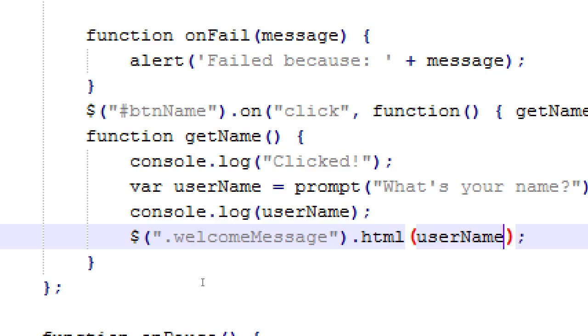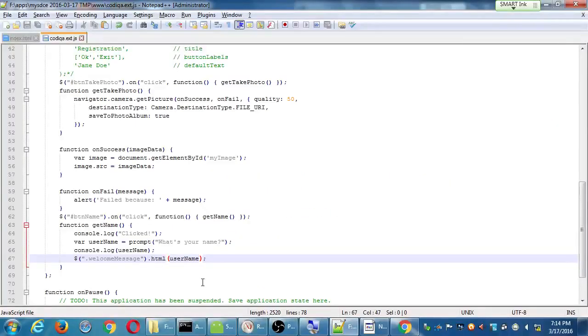Go ahead and save it and run it. Triple check that this dot welcome message is spelled exactly the same as your welcome message class in the HTML file. It is case sensitive. If you called it welcome message all lowercase, and here you wrote uppercase M, it will not work. And you might not get a good error message. Sometimes when you deal with classes and IDs, you don't get an error message because it's technically not a syntax error, it's a logic error.